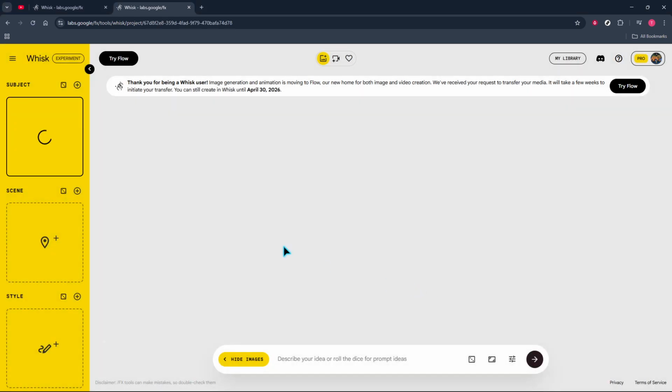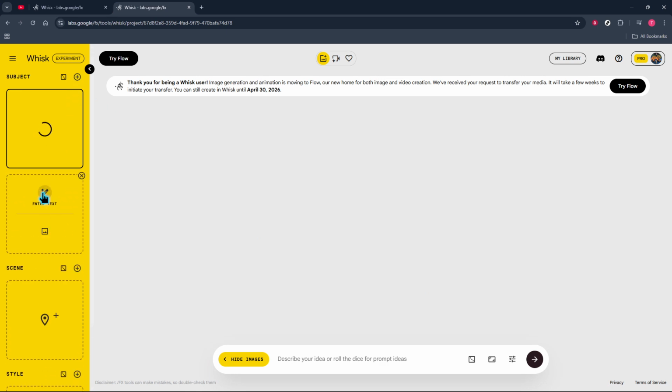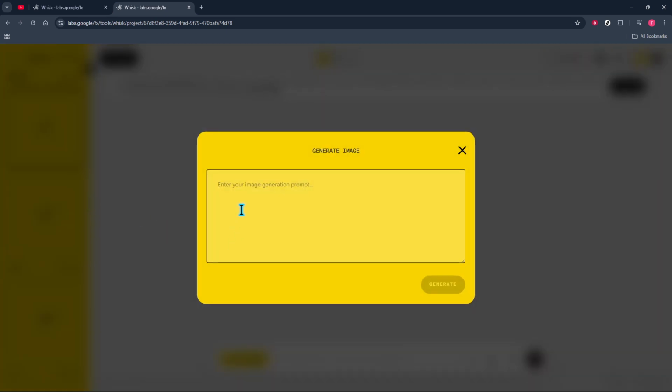Add a second subject to enrich your story. Click the plus icon, click the text field again, and write a prompt for the new element. Keep it consistent with your first subject's style if you want them to match, or deliberately contrast them if that suits your concept. Click Generate to produce the second subject.